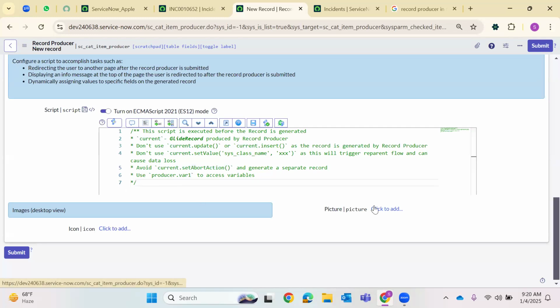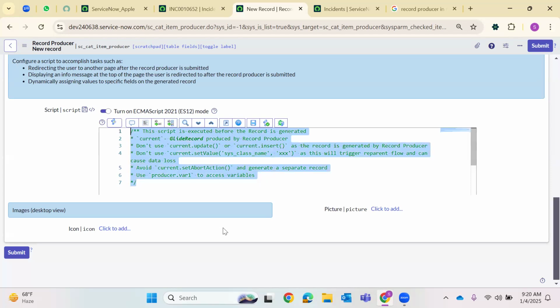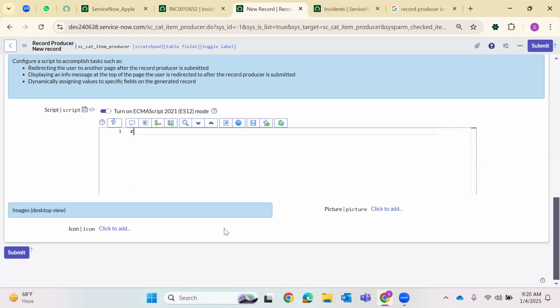Okay, so you can add images again. Let's set something: current.description equal to New Year 2025. Okay, so on the description field, if you want to set this message, you can do it.